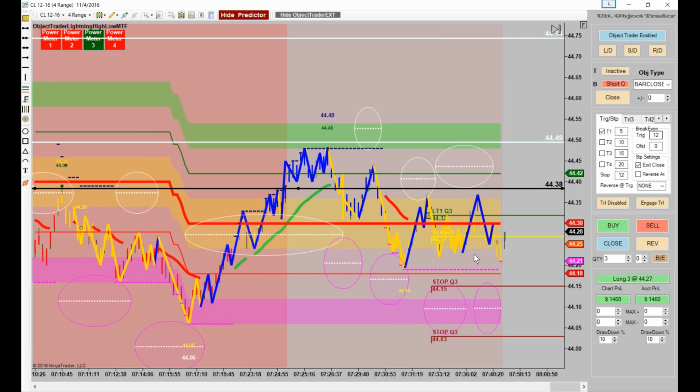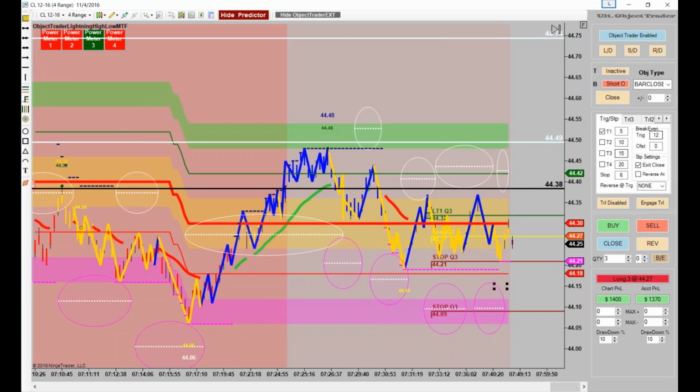See, it's bouncing off support. But I would put my stop very, very tight on that one. All I want's 5 ticks. That was simply a support bounce. That's a trade that you can take or not take. Probably a certain percentage of them will work and a certain percentage of them won't.